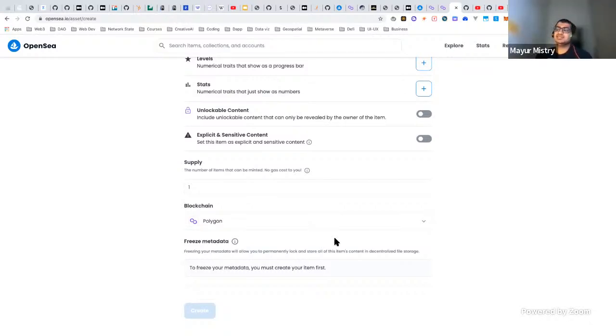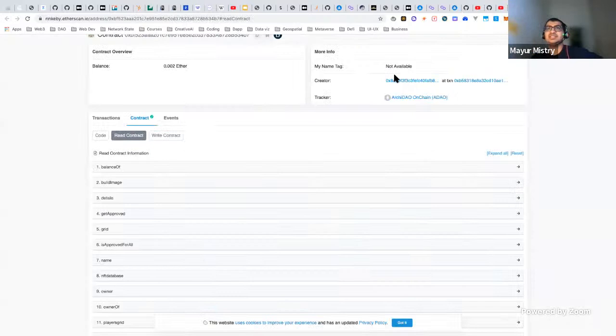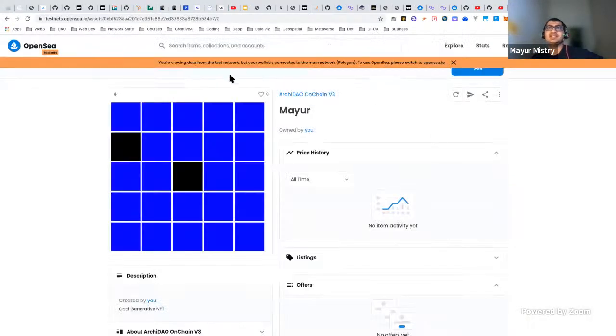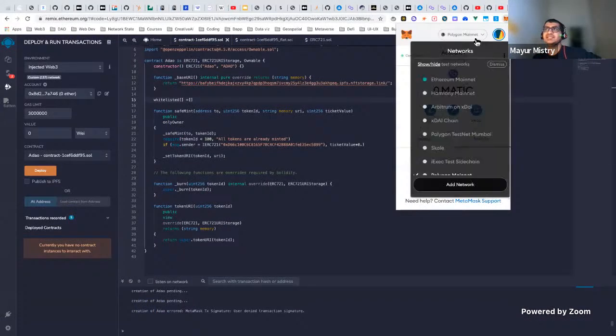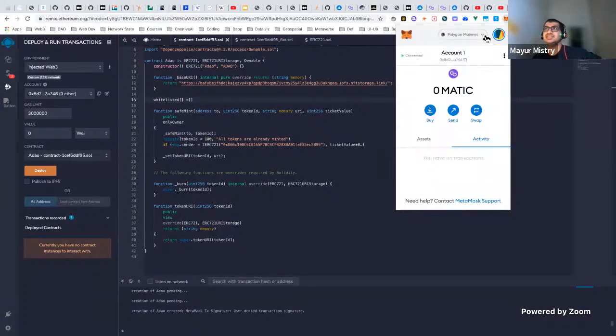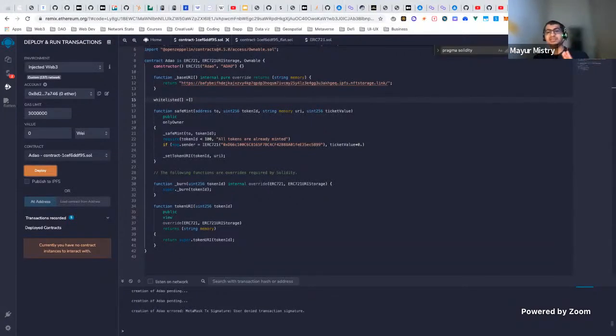No. OpenSea is just rendering all your things from the blockchain. When I deployed all my NFTs on the testnet, this testnet account automatically renders all my NFTs here. I'm not doing anything on OpenSea. If you want to deploy on mainnet, as I showed, just select mainnet here. If you want to deploy on testnet, just change it to testnet here. It's that easy. But you can't do a conversion. You need to deploy another contract and do it.